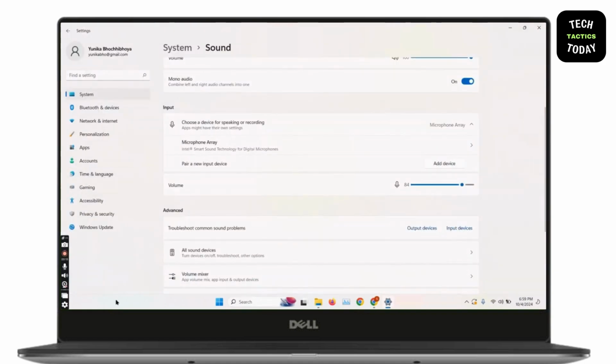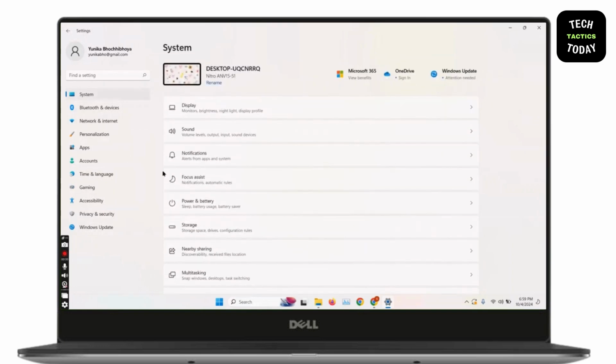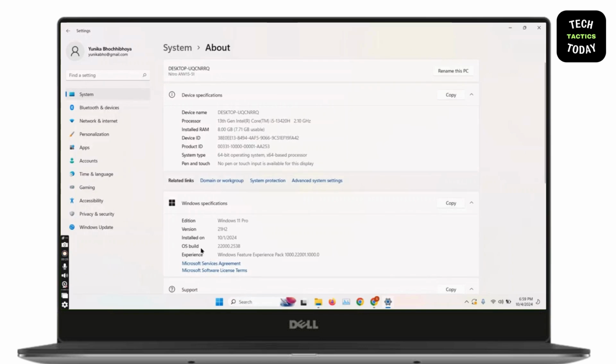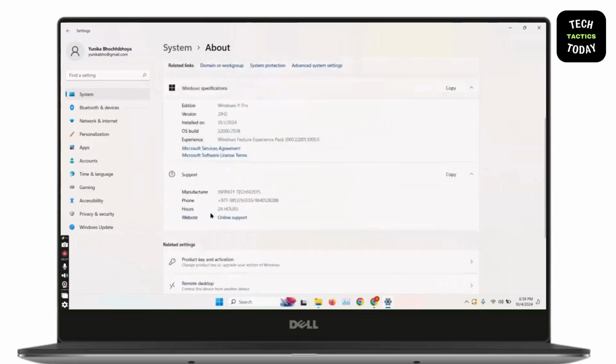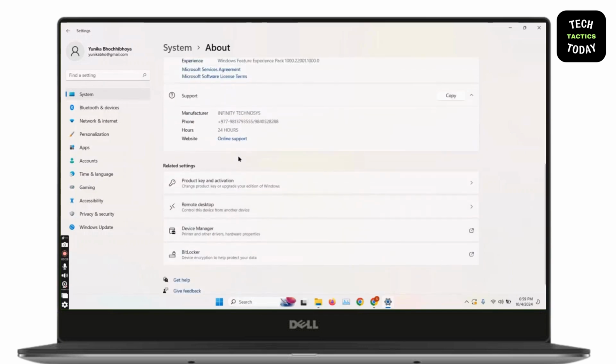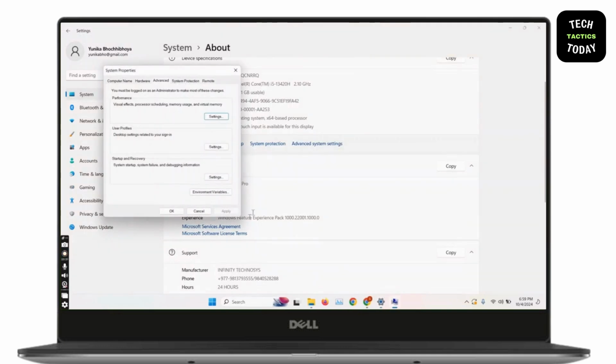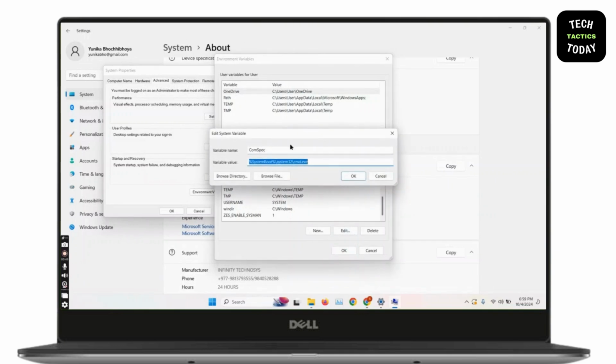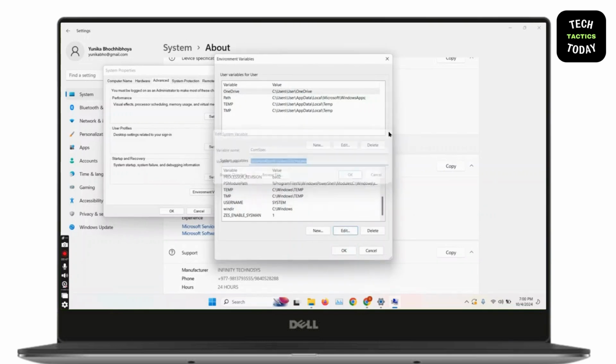So first, go to settings, go to system, go to device, go to advanced system settings, then click on environment variables. And from here, you will be able to see user variables and system variables. If you want to edit it, simply tap on edit and now you can edit it the way you want.